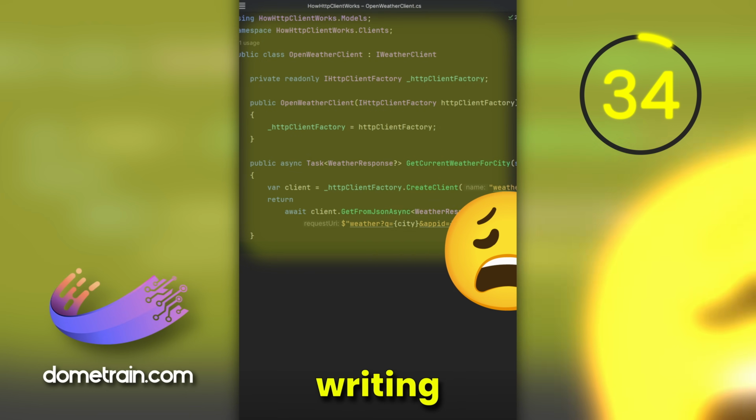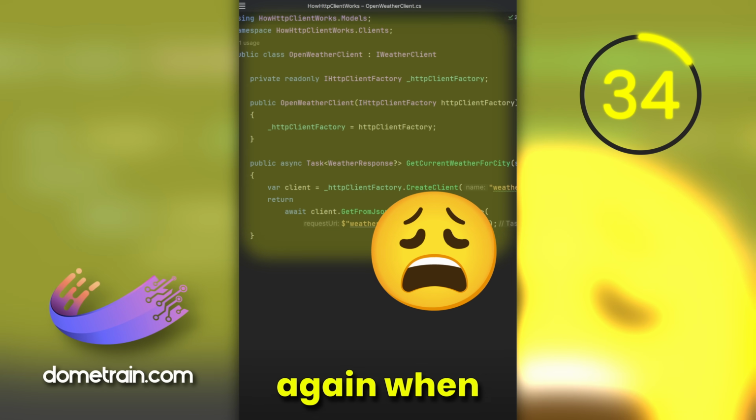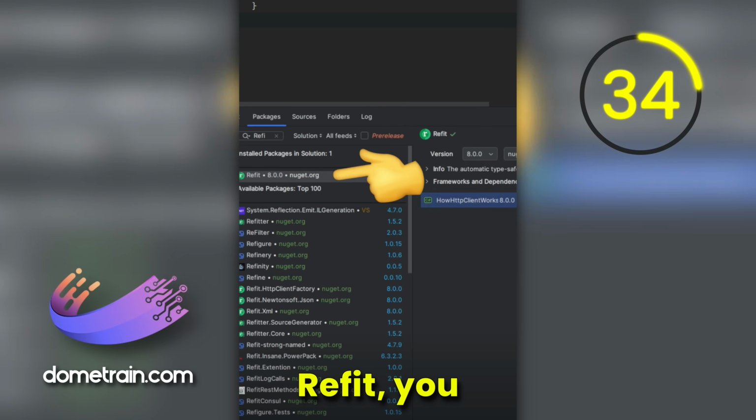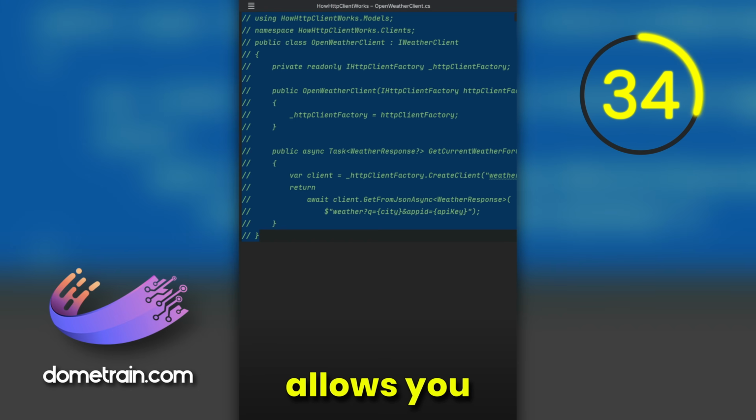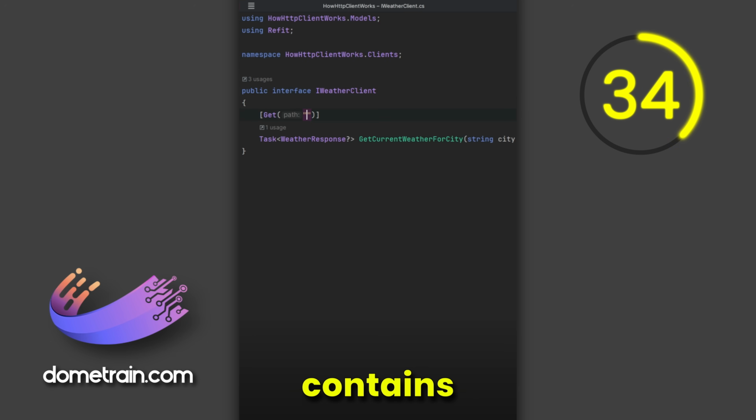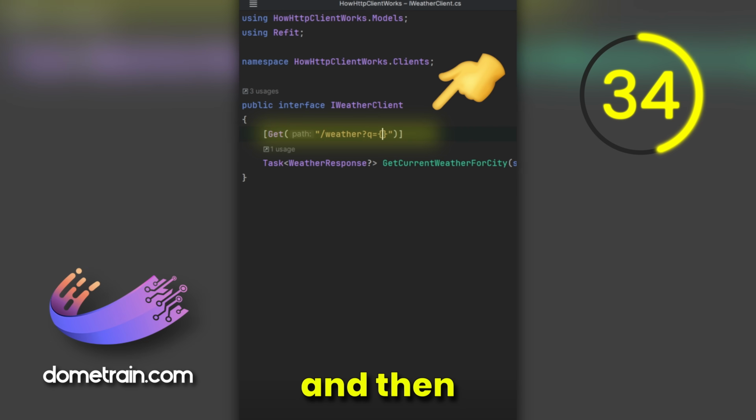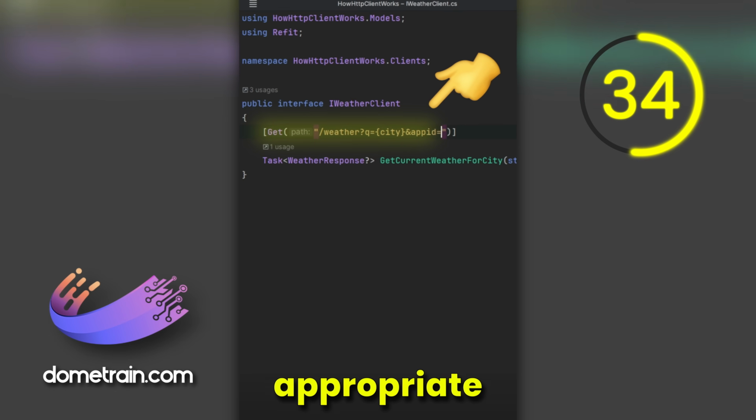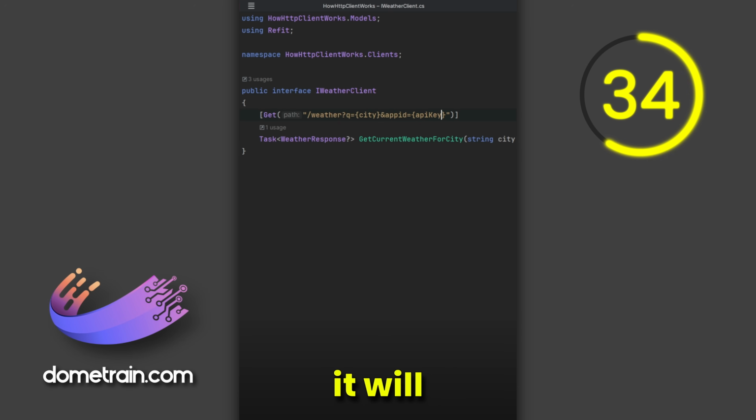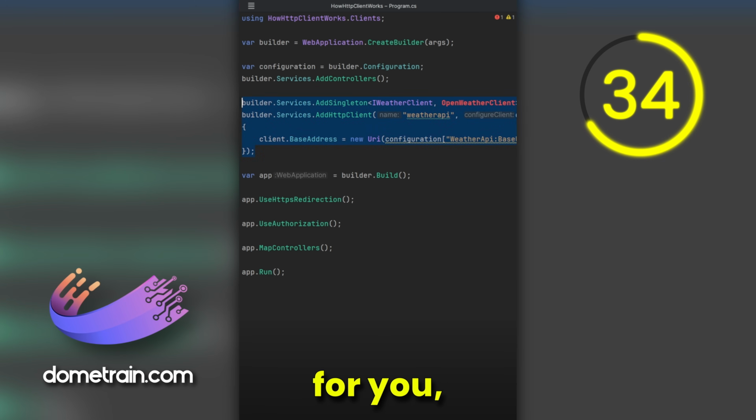34. Tired of writing the same boring code over and over again when calling APIs? Well, thanks to Refit, you don't have to. Refit allows you to simply create an interface that contains one method per API request, and then by simply decorating that method with the appropriate attribute like Get or Post, it will create the rest of the code for you, no pun intended.